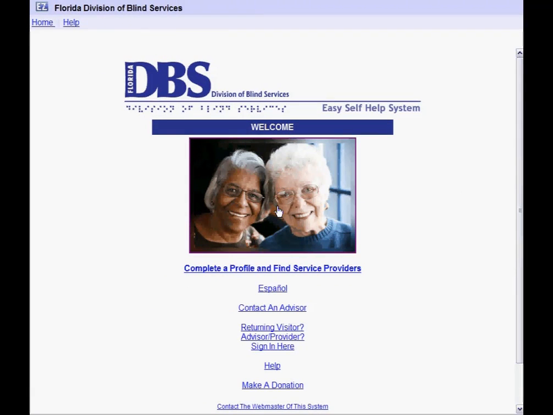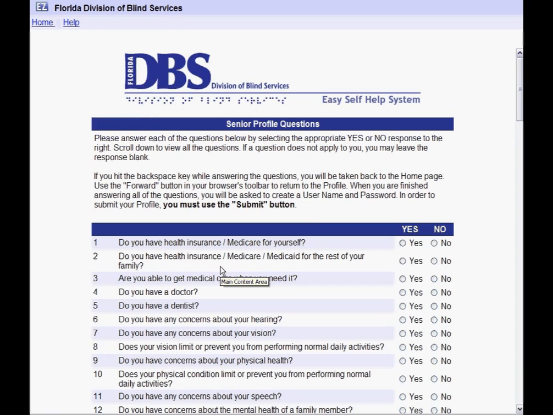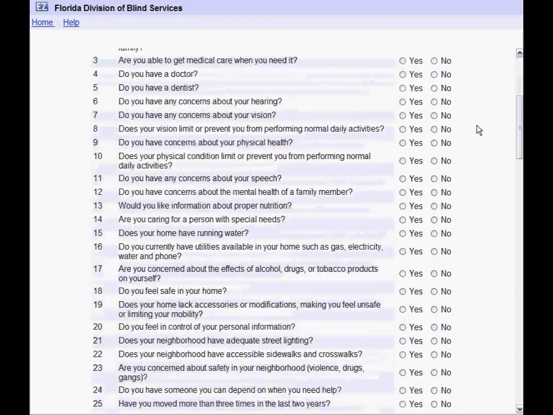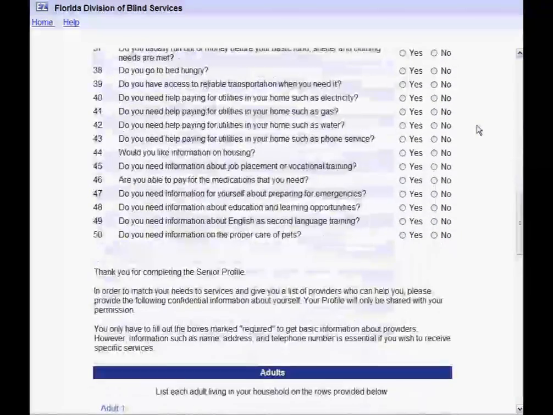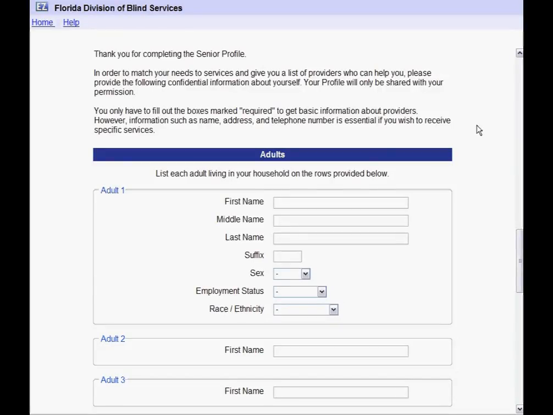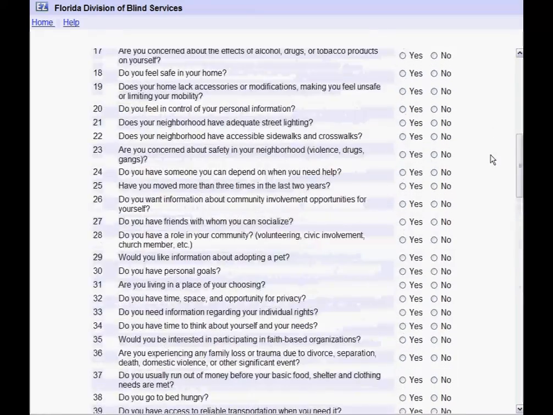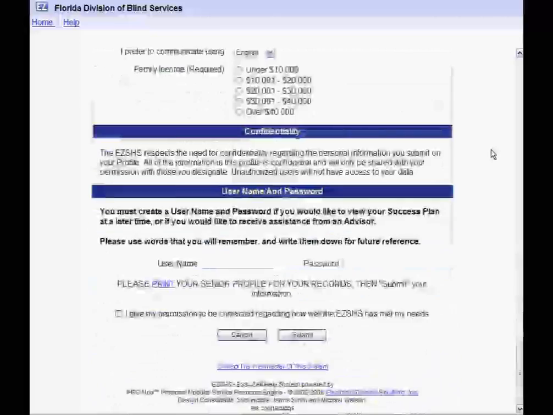The ProMod application framework and the EZSHS system are a robust package on which communities can build a diverse set of applications. This system, the DBS system for the state of Florida, offers much of the same functionality of the system we previously saw, but with a completely different look and a completely different interface. When a community purchases the EZSHS platform, they have the opportunity to customize virtually every aspect of the application to meet their needs.